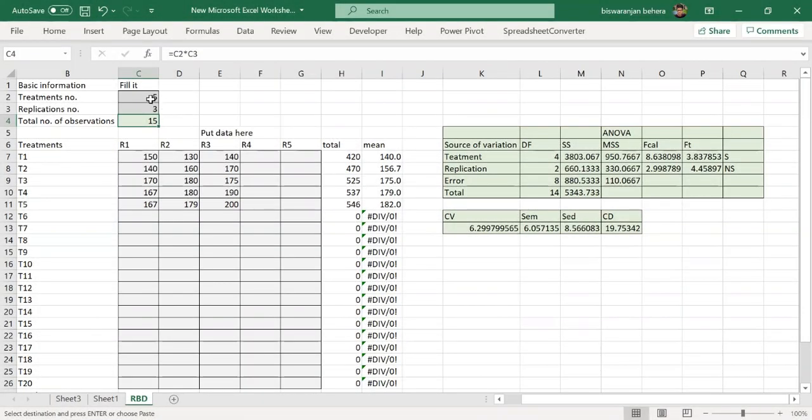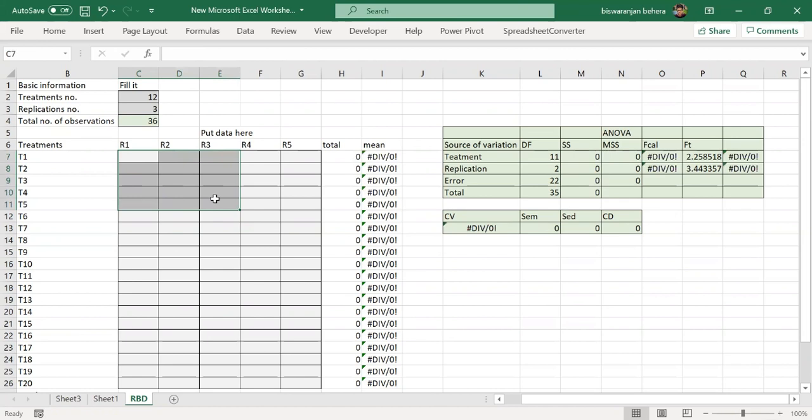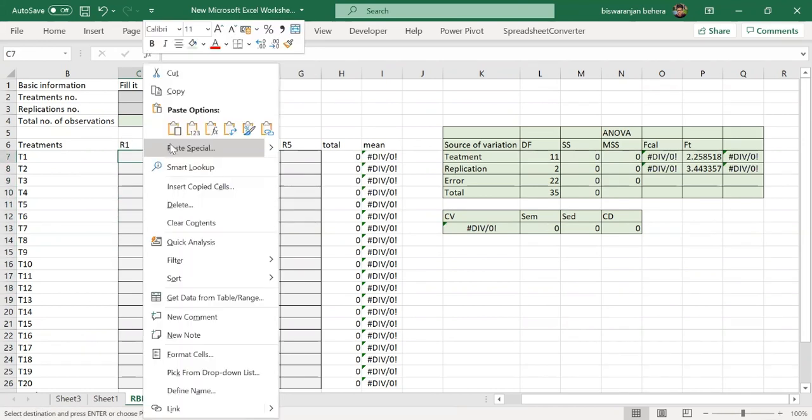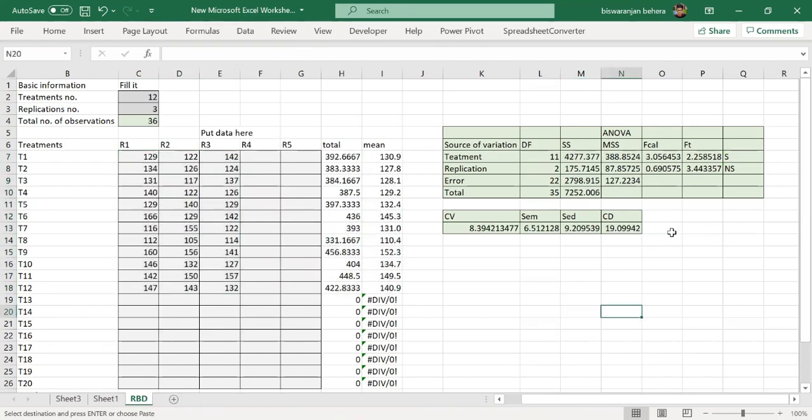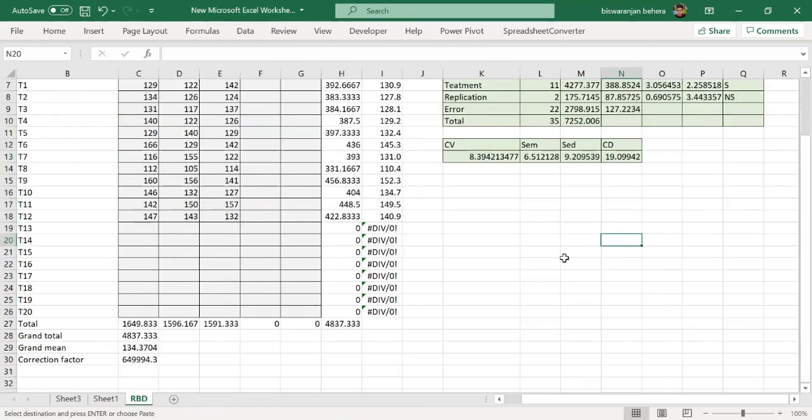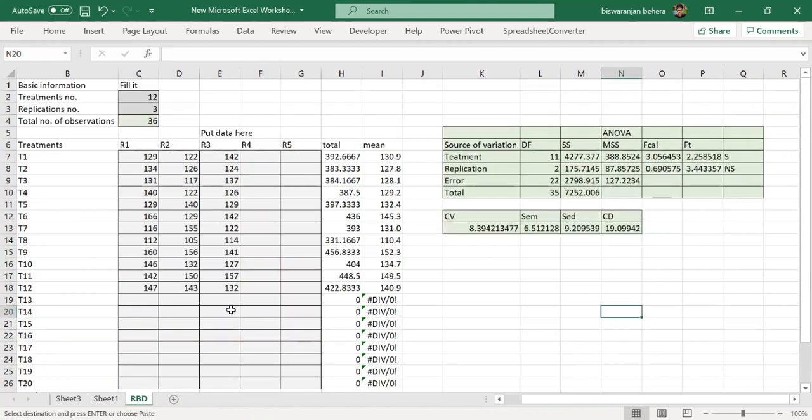So here our software is ready now. Now we'll test with another set of data. Suppose we have 12 treatments and 3 replications. So now we are going to test our software with a different data set. For that, we have to first delete the data of the earlier one. So now I will delete it. After that, I will paste the new data set having 36 observations, that being 12 treatments and 3 replications. After putting that, we can see all the results have changed according to the new data set. So that means our software is working perfectly.